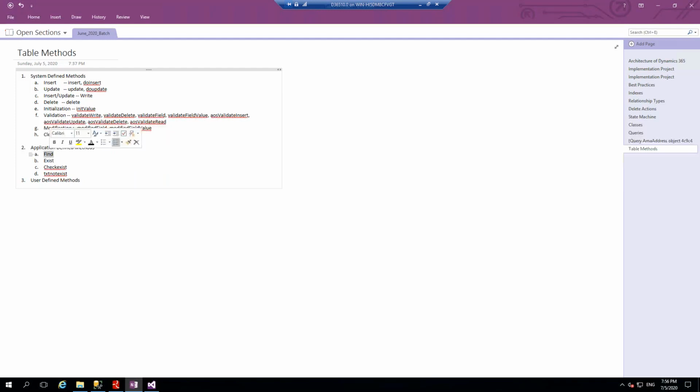Find is used to find the record. If you want to update a record, you need to find the record. To find that record, you will use the find method. We will create an application defined method called find, and then we will use it. Similarly, to check the existence of a record, we will use a method called exist. Please remember that.